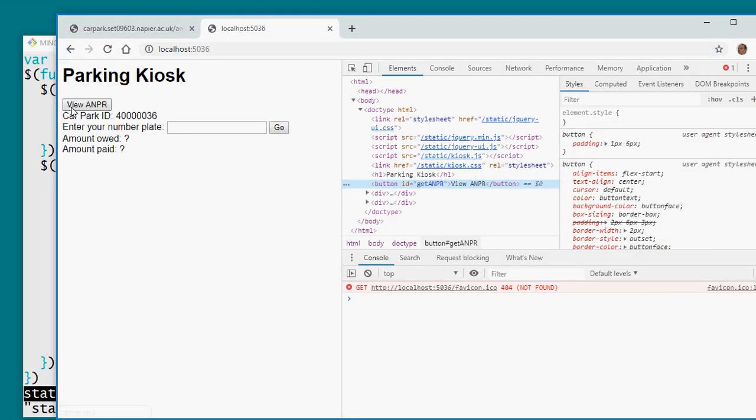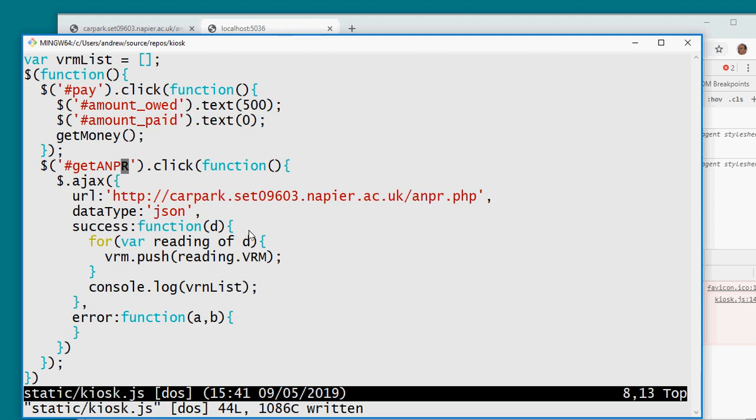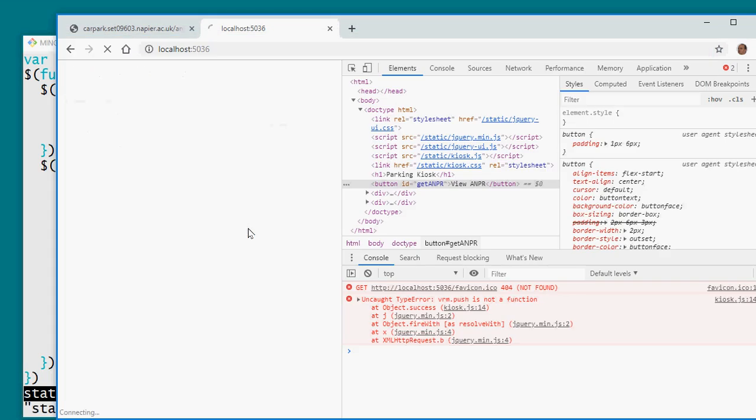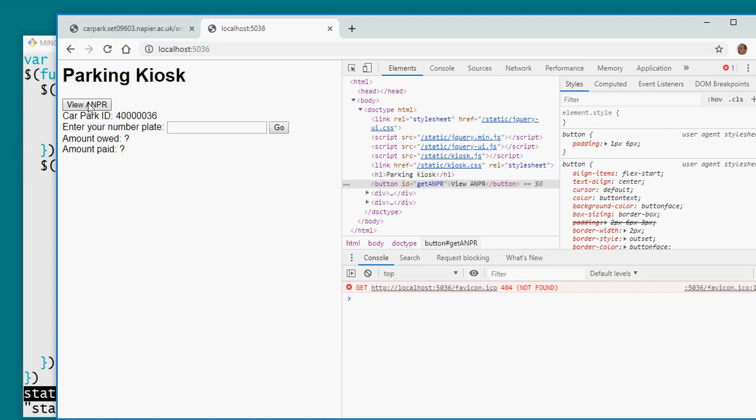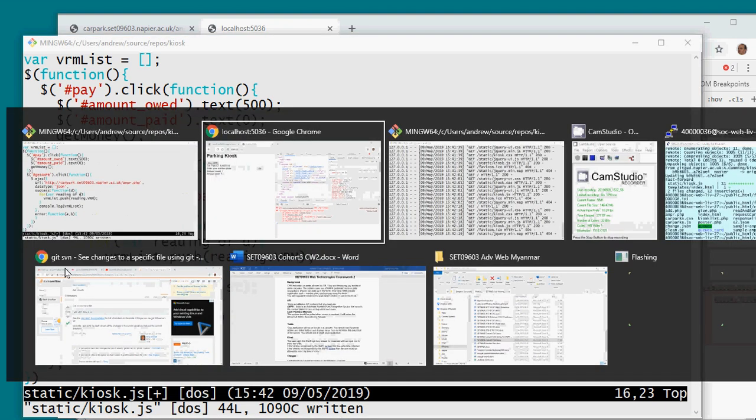Reload. Click on that. Okay. Well, that's not so good. VRM push is not a function. No, it's not. I call it VRM list here, and here I should call it VRM list. So that list, and I'm pushing onto the list. Reload. Try again. Yeah, still not working. VRN list. My spelling is just appalling. VRM list. Well, hang on. Ah, that's the misspelling.